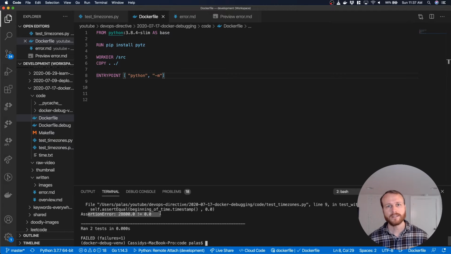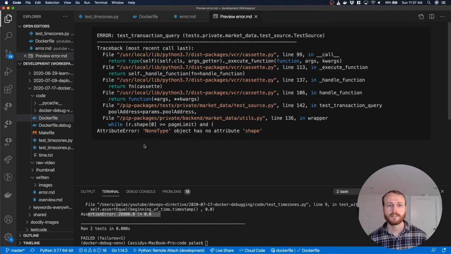Now this example is simple enough that it's quite easy to debug and see that our time zones are the root cause. However, when I ran the test that inspired this post, I got an error message that looked something more like this. As you can see, it occurred many layers deep within libraries, within modules, and it was much harder to tell what was actually going on. So I had to do some poking and prodding and investigation to actually uncover the root cause. That's what I'm going to show you how to do now.